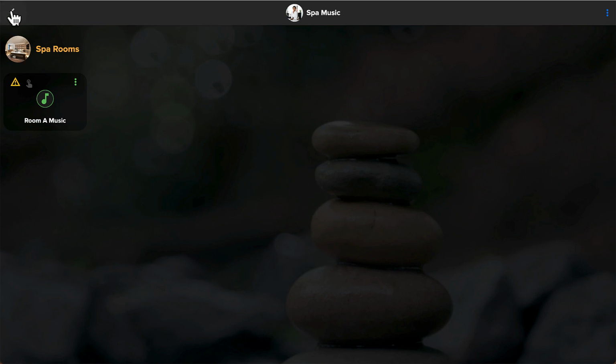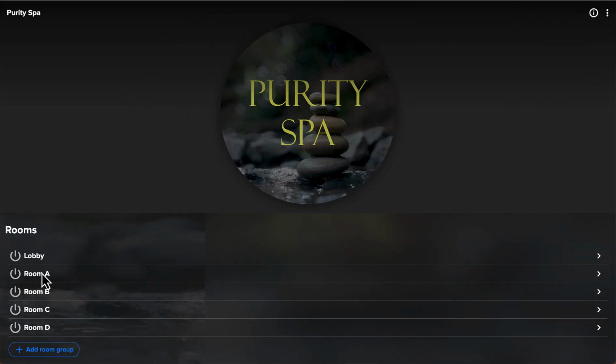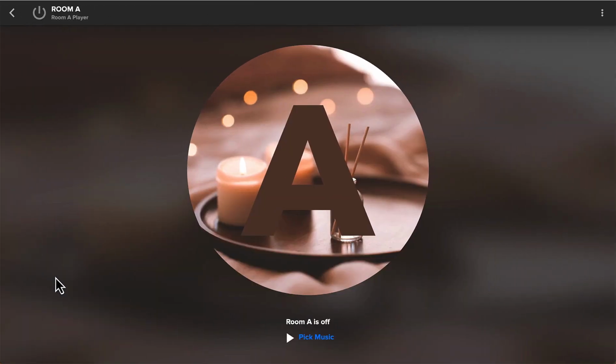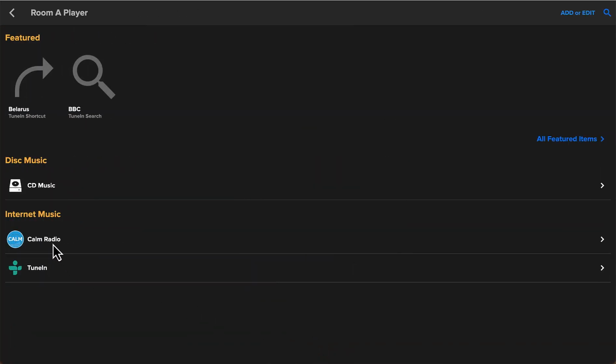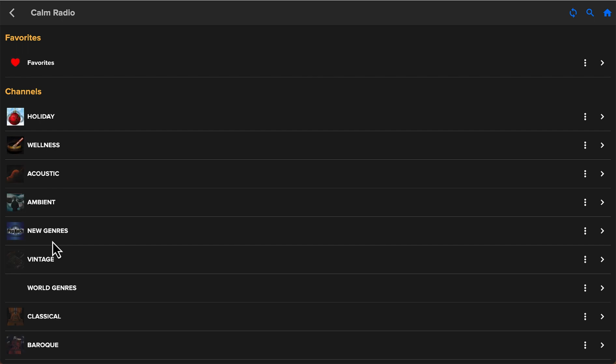Select the back button and navigate into room A. Here we are going to select a few COM radio stations that are perfect for spa music. Of course, you could add any playlist, albums, tracks, stations from any of the music services that CasaTunes support. So let's go ahead and select these stations. Let's go ahead and select Pick Music. Then we're going to select COM Radio.